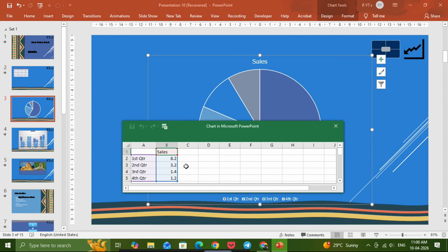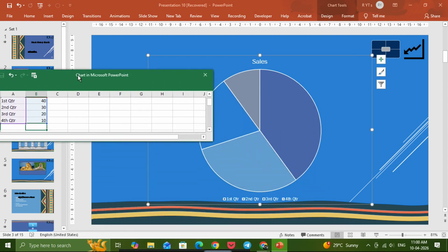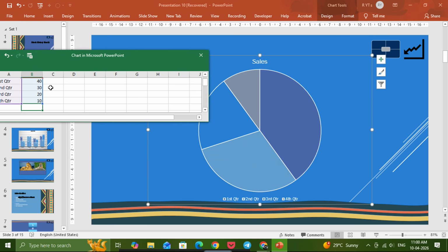In the Excel sheet, you'll see sample values already there. You can replace those with your own data. For example, you can enter A equals 40, B equals 30, C equals 20, and D equals 10. These numbers will be used to build the slices of your pie chart. The bigger the number, the bigger the slice in the chart. So if one category has a higher value, PowerPoint will show it as a larger section of the pie.